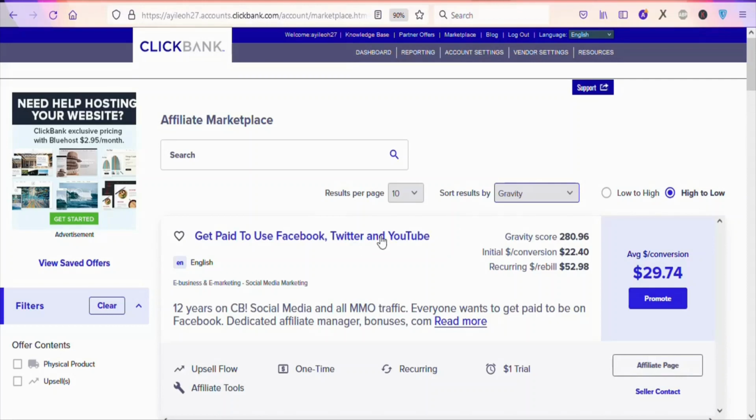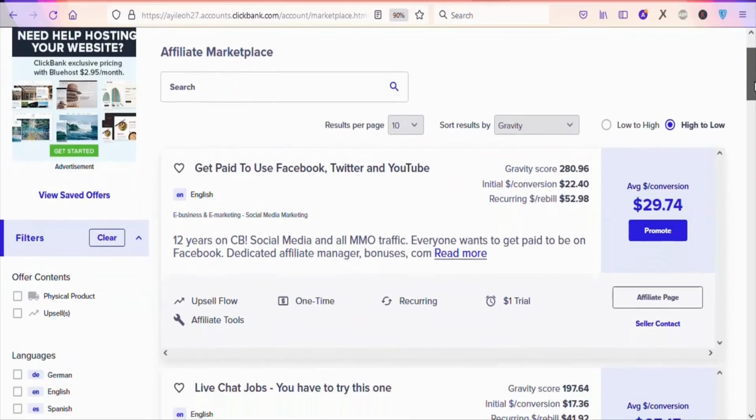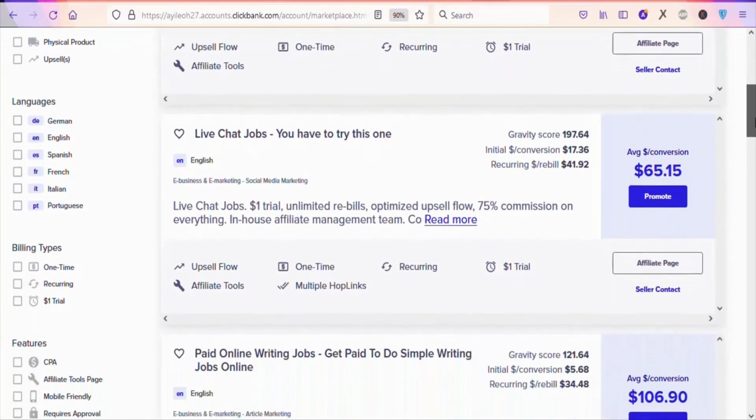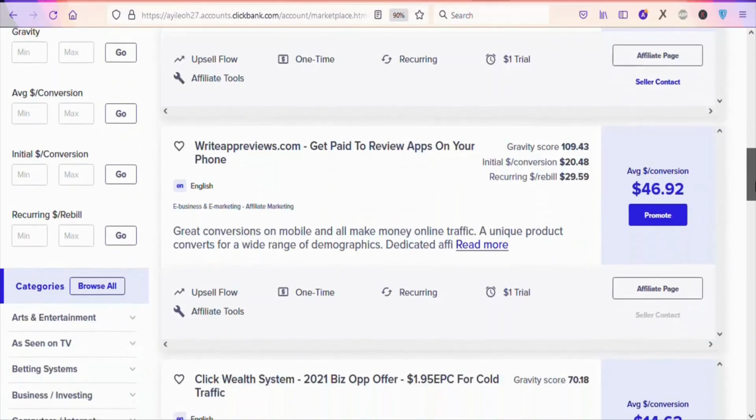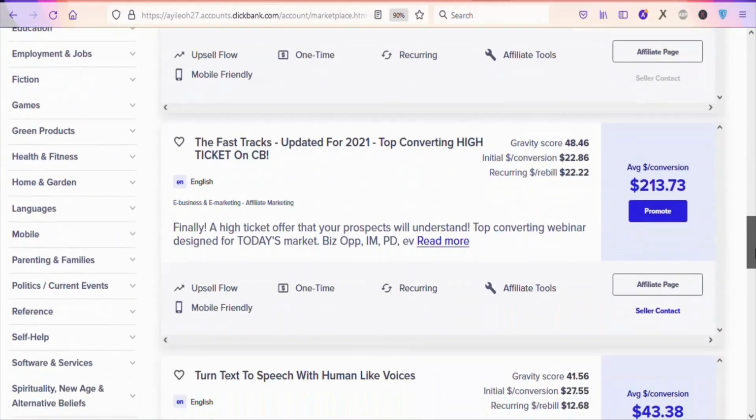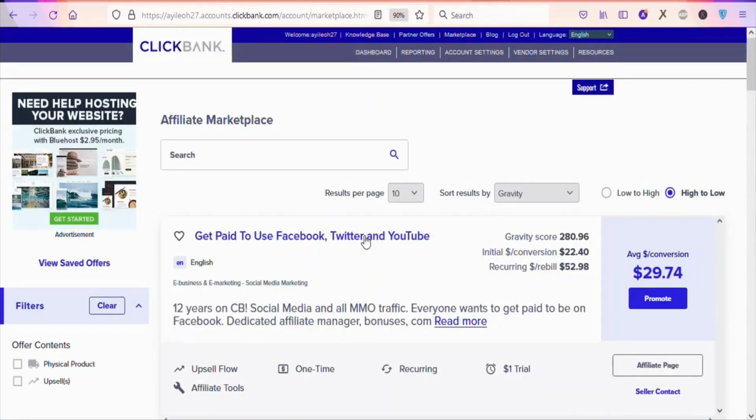As you can see right here, "Get Paid to Use Facebook, Twitter and YouTube." This particular product has the highest gravity under this category. You can see it right here, 280. It means a lot of different affiliates got sales promoting this particular product. When you scroll down, there are many others that you can promote, but we are going to select one to promote in this particular video.